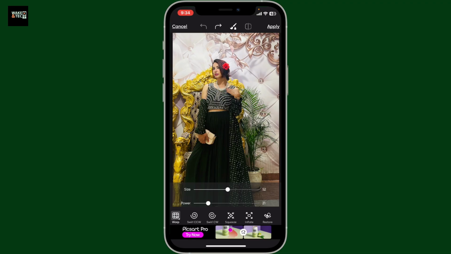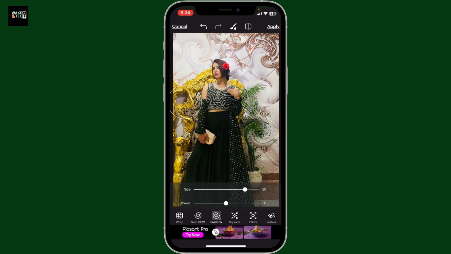Now you can go ahead and tap on the stretch options such as swirl and then tap and hold on the area on your image and you will be able to notice that there's something going on over there. If you want to undo the change, you can simply tap the restore button at the bottom right. There are other options such as squeeze or inflate.